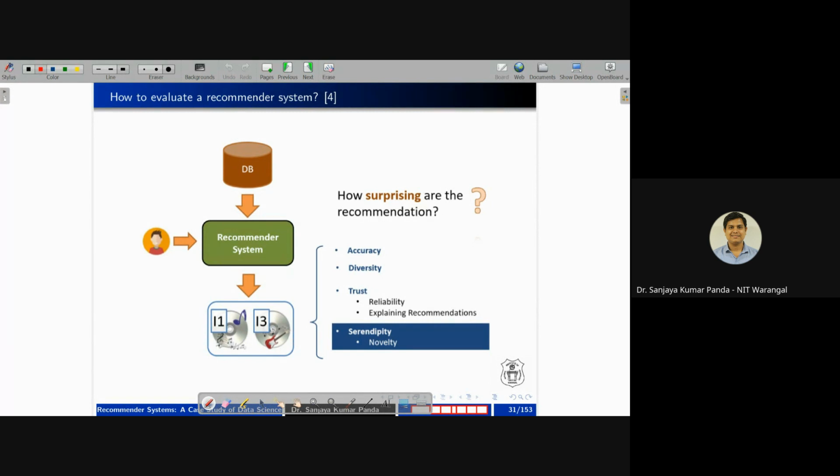So these are some of the evaluation measures that you can take to evaluate the performance of a recommendation system. Some other parameters, I'll tell you once we complete how to implement the recommendation system.